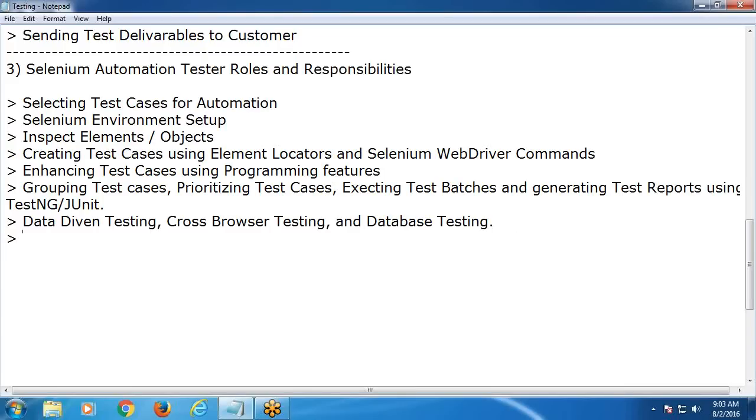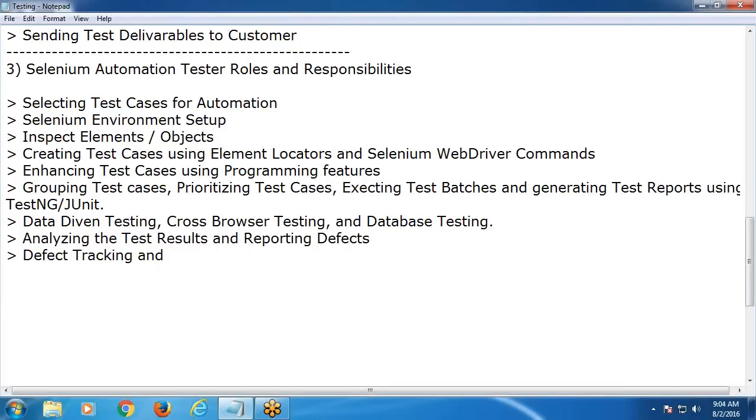Next, analyzing the test results and reporting defects. Next, defect tracking. Tracking for status. And select test cases for regression testing.